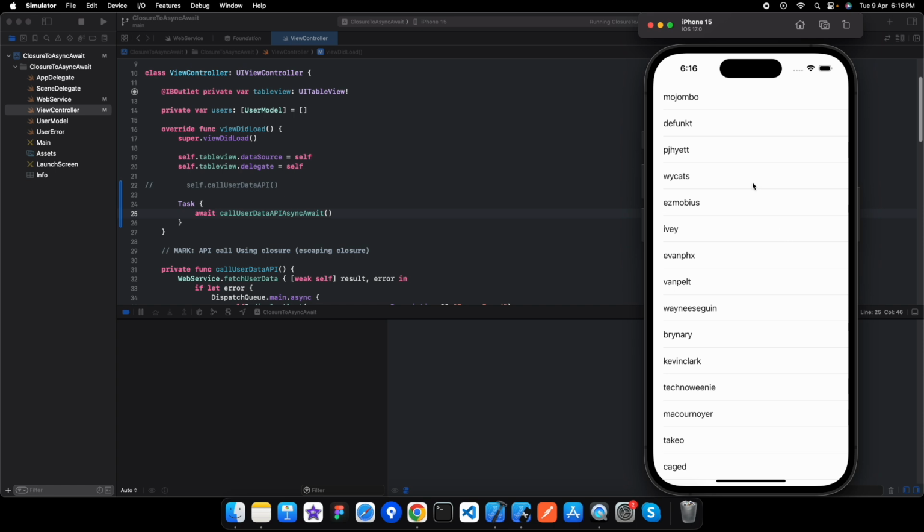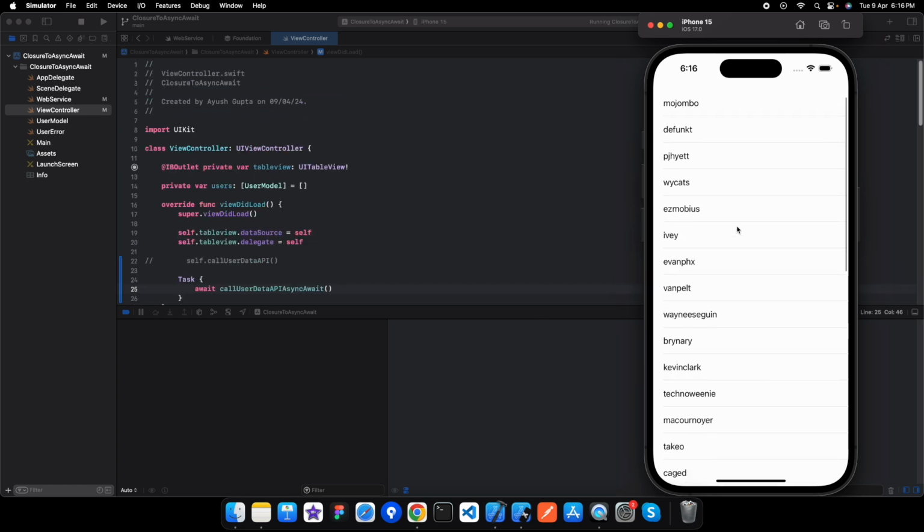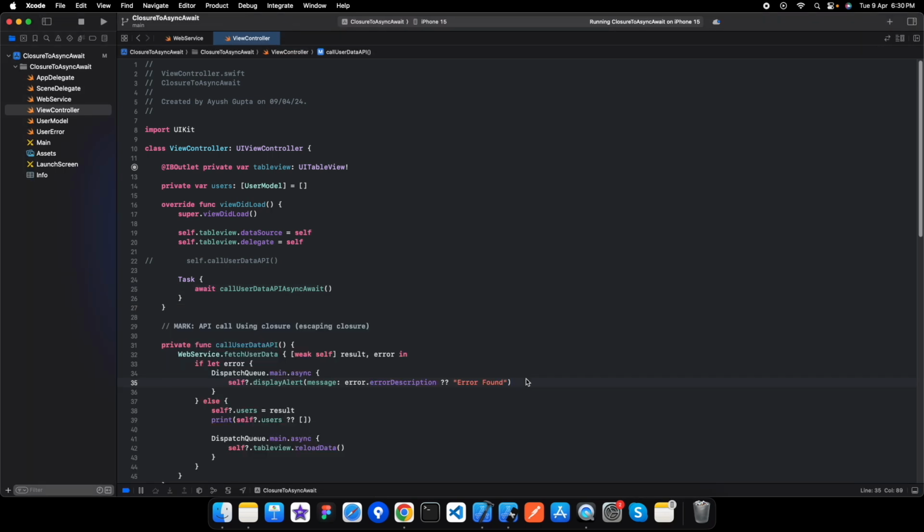Okay guys, so now we are seeing this response, we are seeing this data in our table view. Okay guys, so this is all about migration from closure to async await in Swift to achieve fewer lines of code and more readable code.